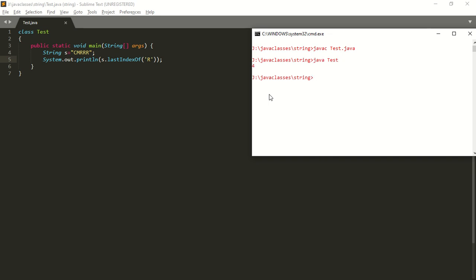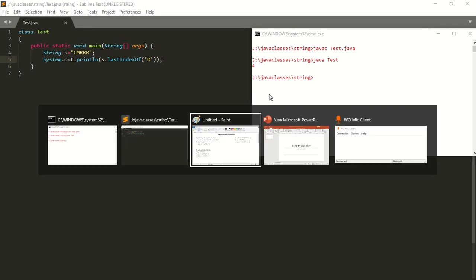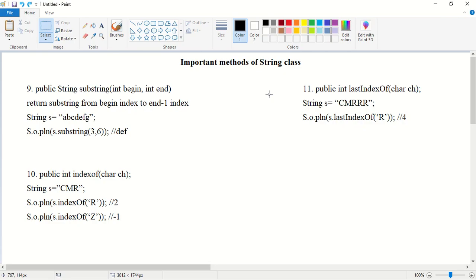Okay. Next, the next 2 methods are self-explanatory methods. So what are those methods? We have the public String toLowerCase method. So why is this method used? This method is used to convert a given string into a lowercase string. Next we have the public String toUpperCase method. So why is this method used? This method is used to convert a given string into an uppercase string. So these are the important methods of the String class.